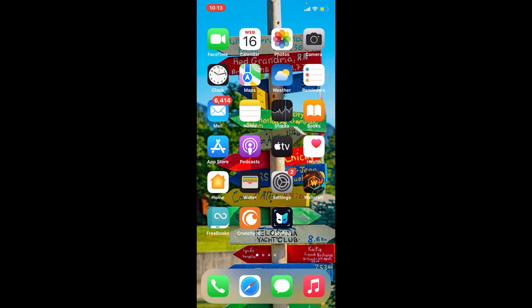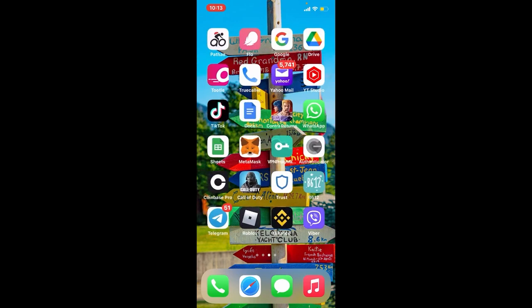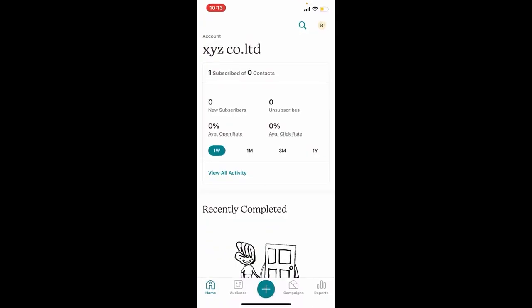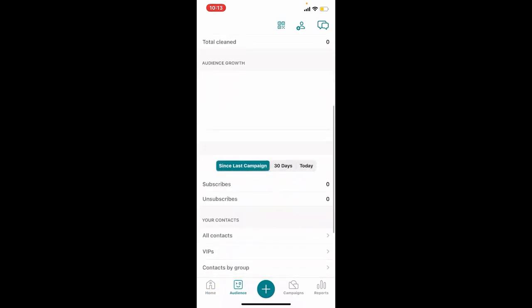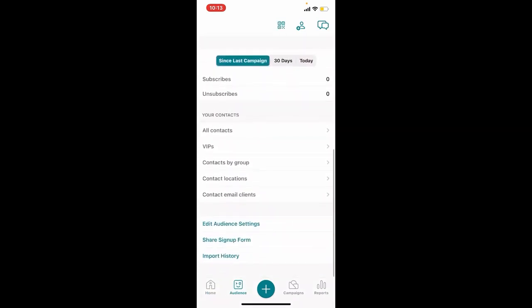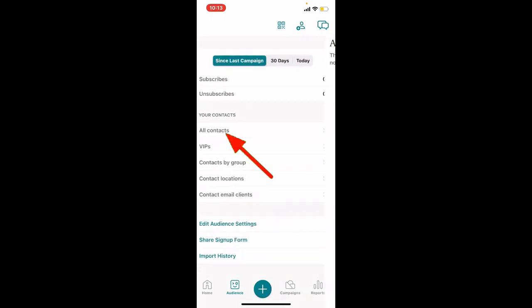In order to delete contacts, open your Mailchimp app first on your mobile device or your desktop tab and make sure that you're logged in. From the home page of Mailchimp, tap on the Audience button at the bottom. Scroll all the way down from this page until you see your Contacts tab and tap on All Contacts in order to view all of your contacts.